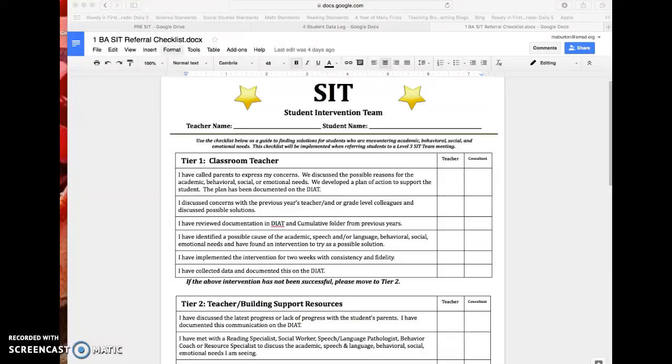The next thing you're going to do is to identify the problem. Is it an academic issue? Is it speech and language? Is it behavior? Is it social and emotional?